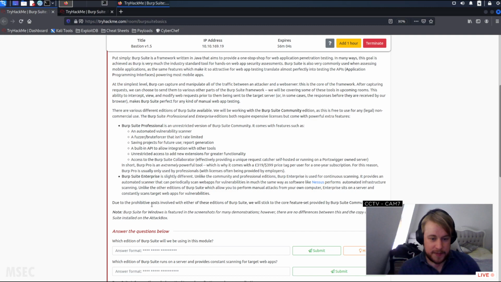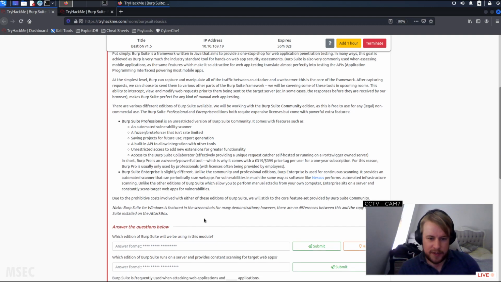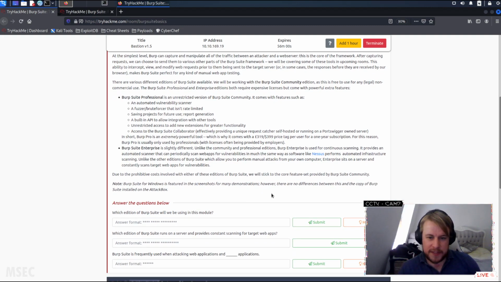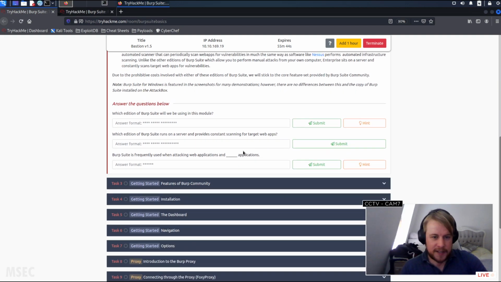Due to the prohibitive costs involved with either of these editions of Burp Suite, we will stick with the core feature set provided by Burp Suite Community. Note that Burp Suite for Windows is featured in the screenshots for many demonstrations. However, there is no difference between this and the copy of Burp Suite installed in the attack box or in the one on Kali Linux. As standard, which edition of Burp Suite will we be using in this module?